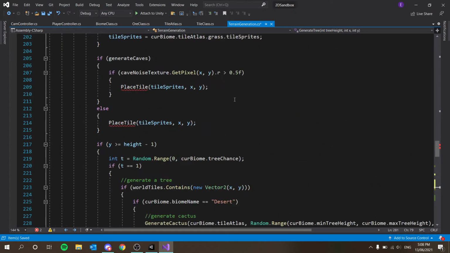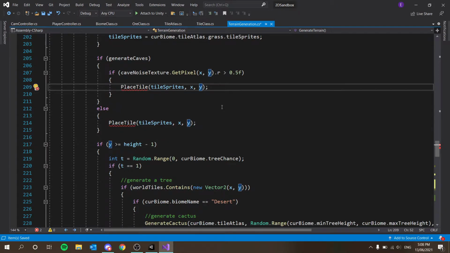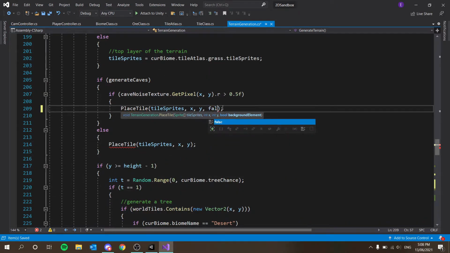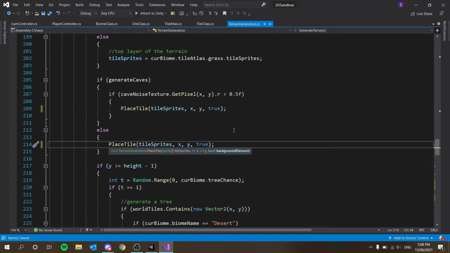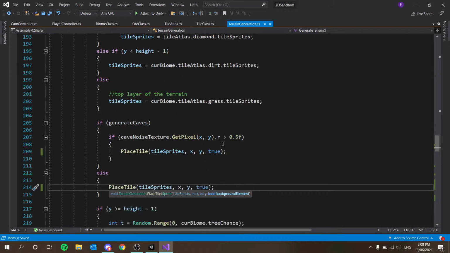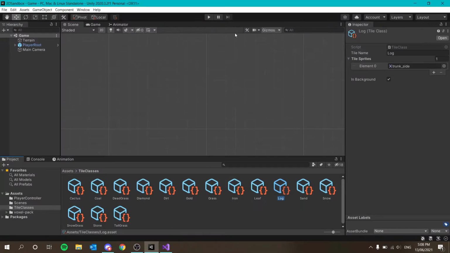Up here, we're going to have one for caves. This is placing solid blocks, right? Yes, so this should be true. And this should also be true. Regardless, yeah, that's correct. Okay, so now this doesn't matter because we set this from code anyway. Let's hit play and see what happens.